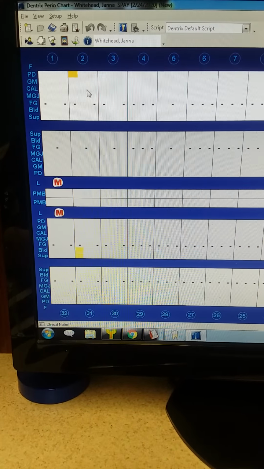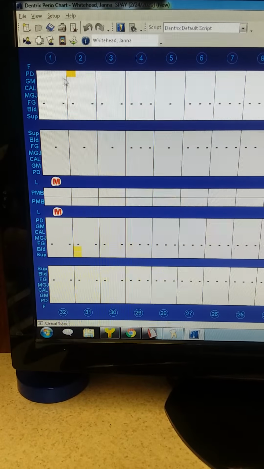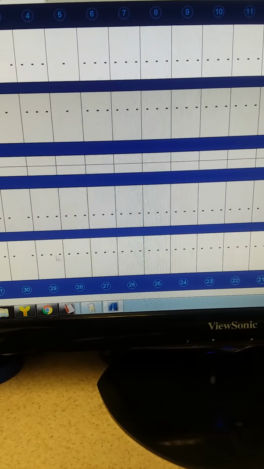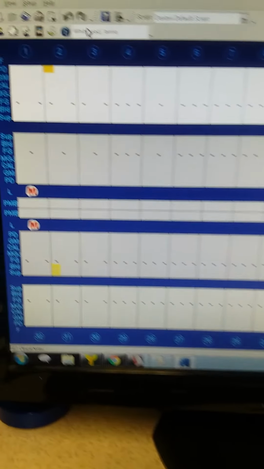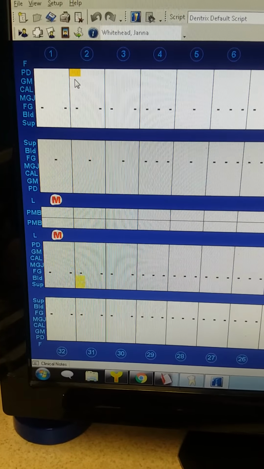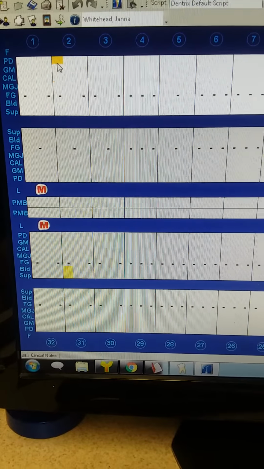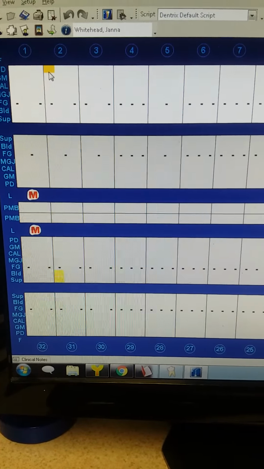When calling out numbers, the yellow box will start. The reason it's starting on tooth number 2 is because it's already showing in the chart that the patient is missing tooth number 1. They're missing number 1, so we'll start on tooth number 2. I will call out some numbers to the assistant. They can range anywhere from 1 all the way up to 12 if need be.